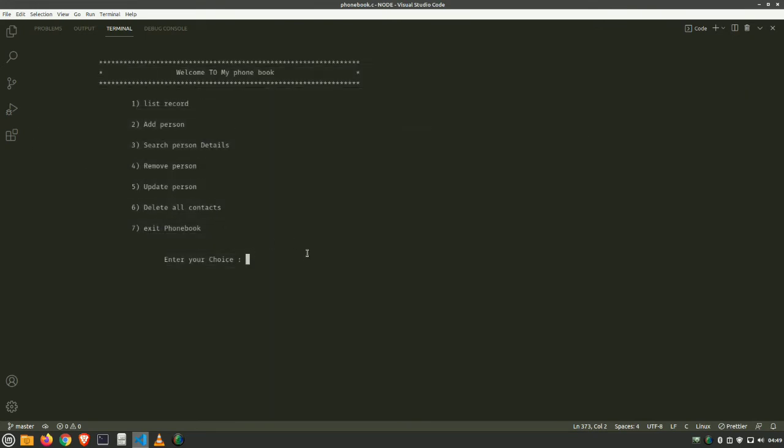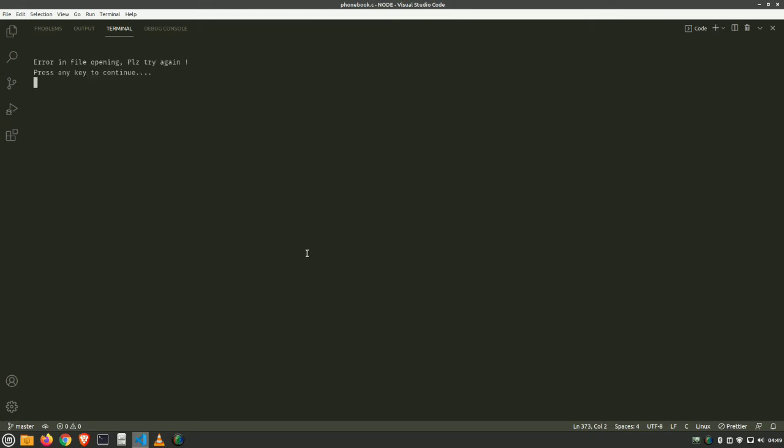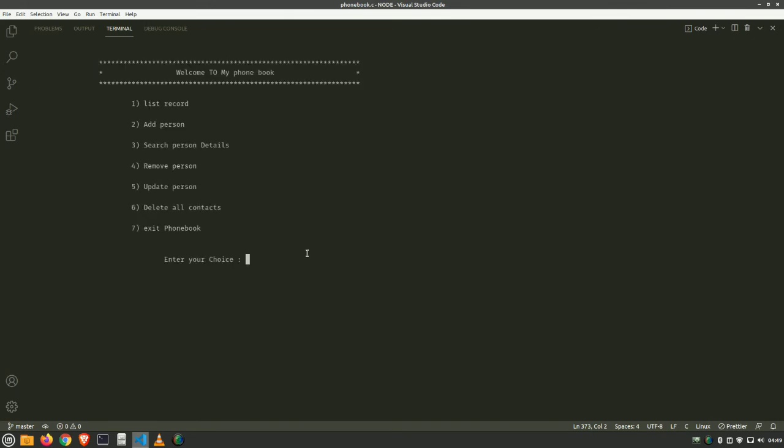Here we are first listing records. Let us see whether a record exists or not. So, error in file opening. Why is this printing an error? Because the data is not even there, so the file is also not created. Now let's move on to adding a person.